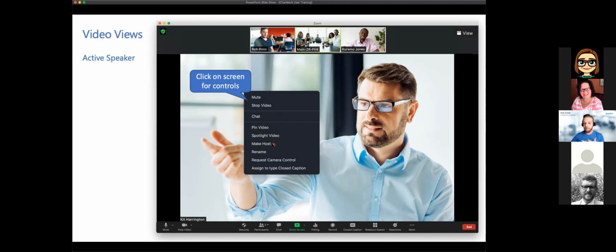Additionally, you have the option to make them a host as well. So if you give them host permissions, that will then allow them to run the meeting. That will give them all of these controls, but you do have that option there. And of course, you can rename, request camera control, or assign them to type for your closed caption.